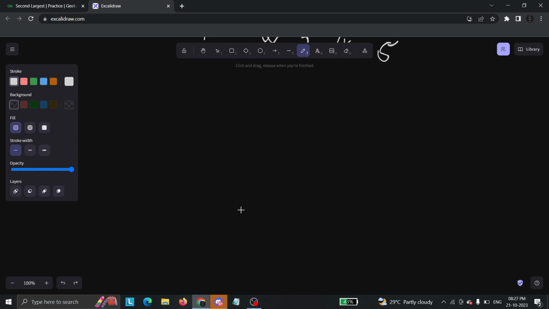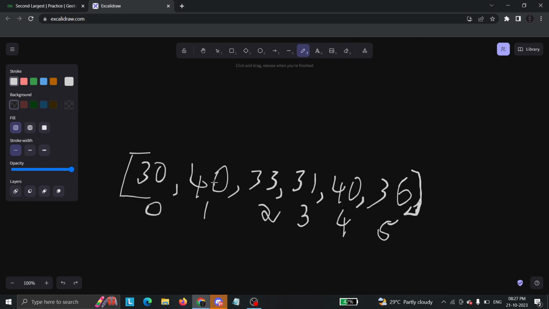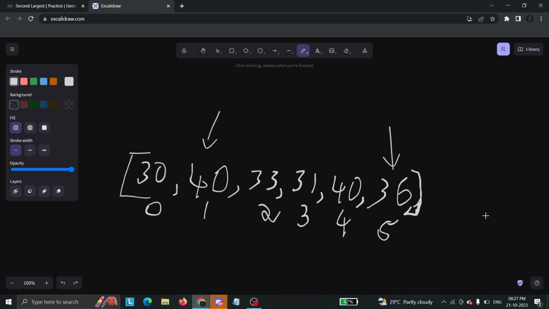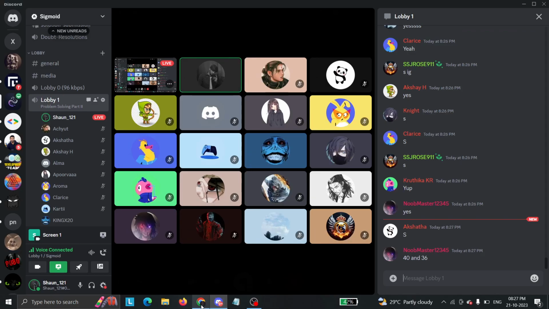Okay, the question was, let us go a bit down. The question was to find the second largest element in an array, right? So I've written an array here, a normal array. I wanted you to tell me which is the largest element and which is the second largest element here. Obviously 40 is the largest. The second largest is where? It is here, right? 40 is here, 36 is here. So you want to find that.